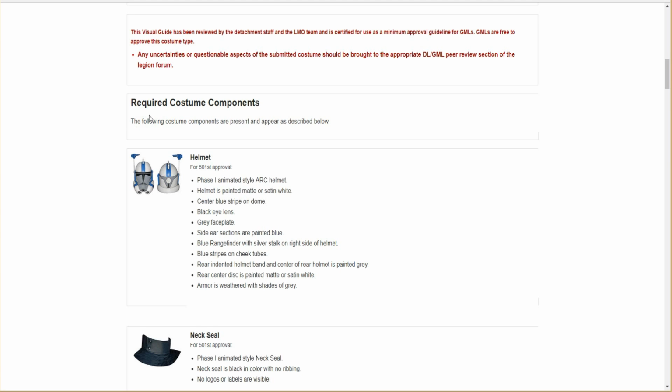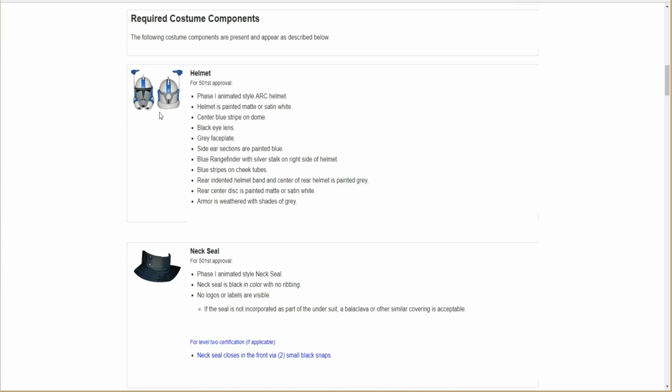Okay. So here are the required costume components. Obviously, the helmet. That's pretty typical of most Star Wars characters that are submitted for the 501st Legion. There's actually very few, like the Imperial or Republic officers, for example, that don't require helmets. They just require hats or whatever. But for most characters, it's helmets. So, for the 501st approval, ARC Trooper Havoc's helmet must be a Phase 1 animated style ARC Trooper helmet. There are vendors out there that do make these.